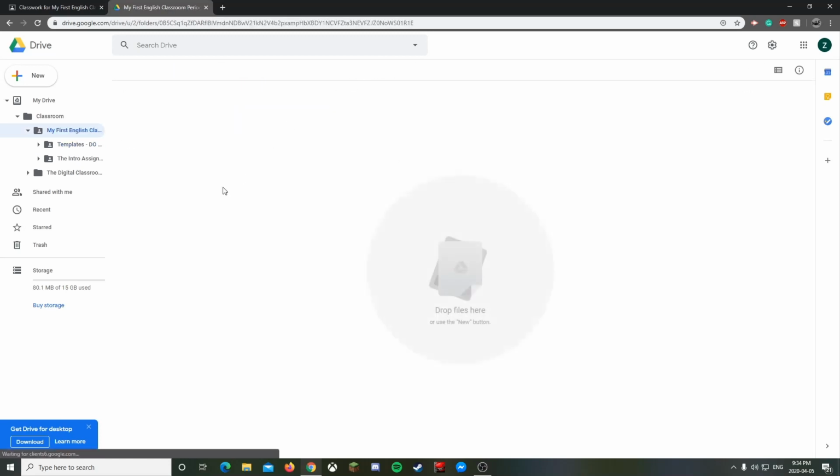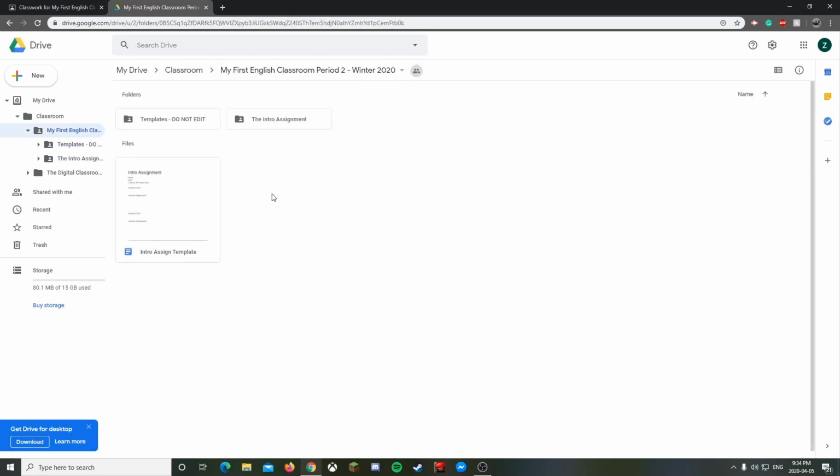And there's the intro assignment. So the templates, do not edit; that's where it's copying that to new students. The reason you don't want to edit that is because if you get a new student in the classroom or if you need to reassign it, it'll copy it. That's essentially the base for everyone else's files.